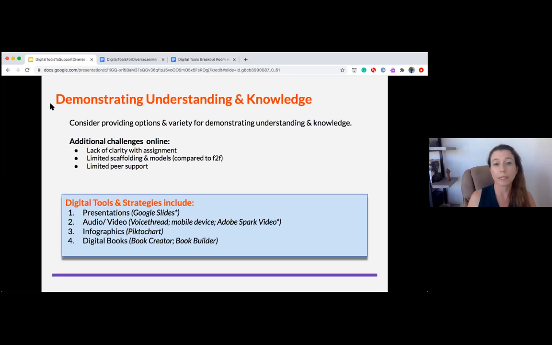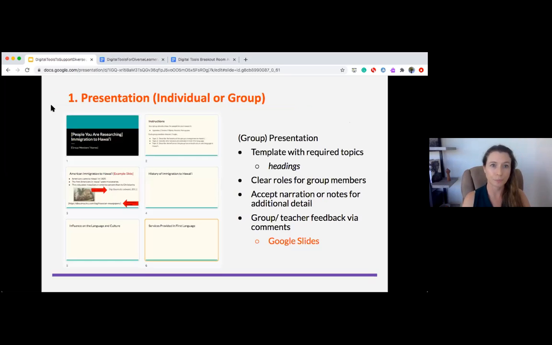So some of the digital tools that we're going to look at here are using presentations, audio or video, infographics, and digital books to have students demonstrate their understanding and knowledge. So this might seem really obvious, but if students need to demonstrate their understanding, if you typically have them write an essay to summarize their understanding, you can provide them the option to do it in a presentation instead.